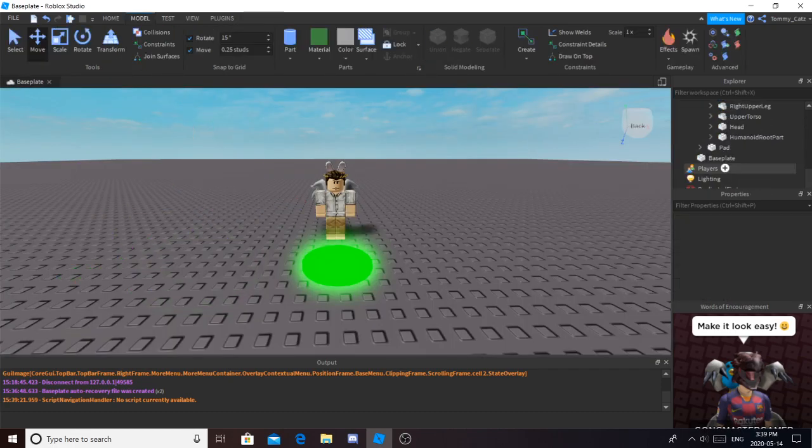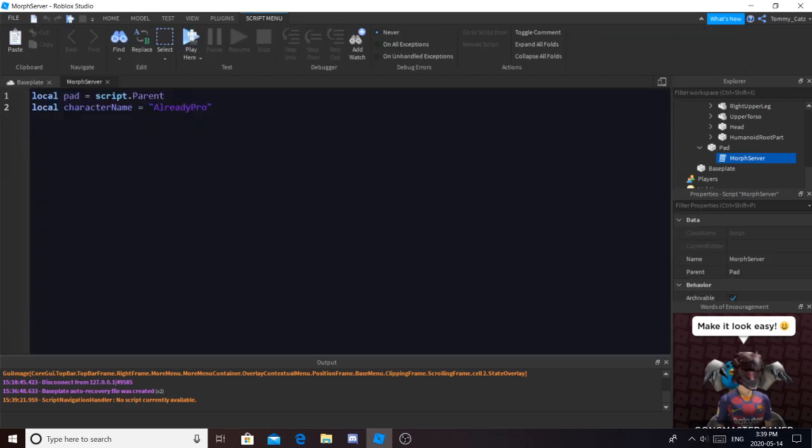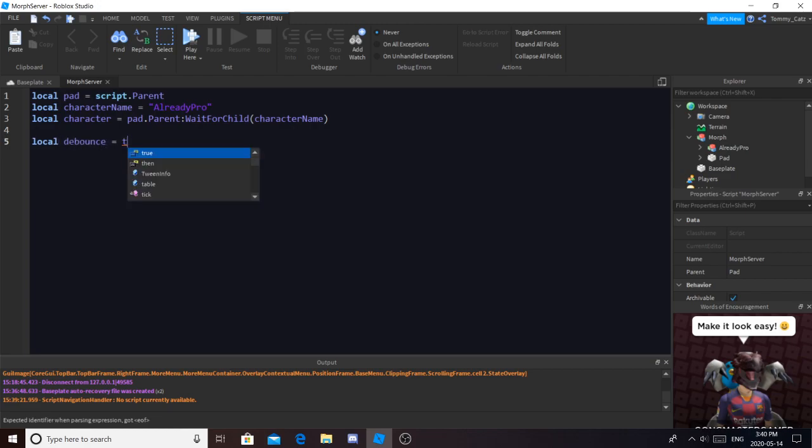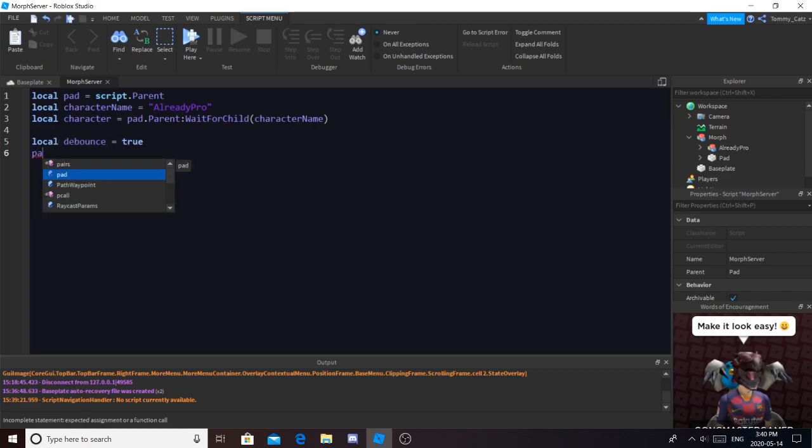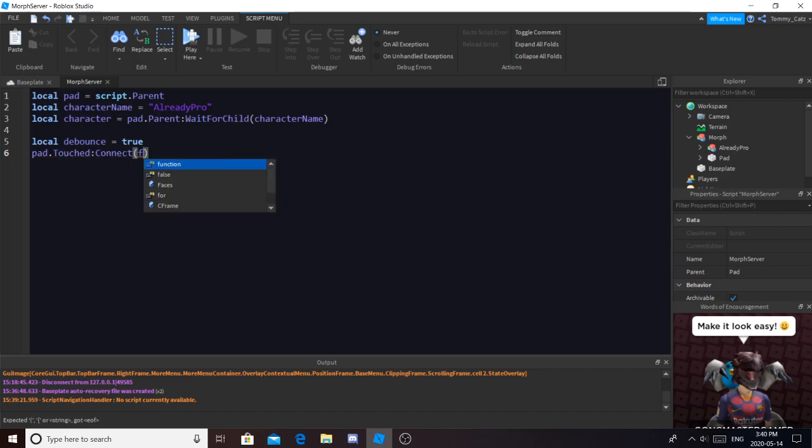Okay, so now what we're going to do is local character is equal to pad.Parent:WaitForChild(characterName). And then what we can do is the main script on how we're going to get it to work. So we're going to do local debounce is equal to true, and then we could do pad.Touched:Connect(function).